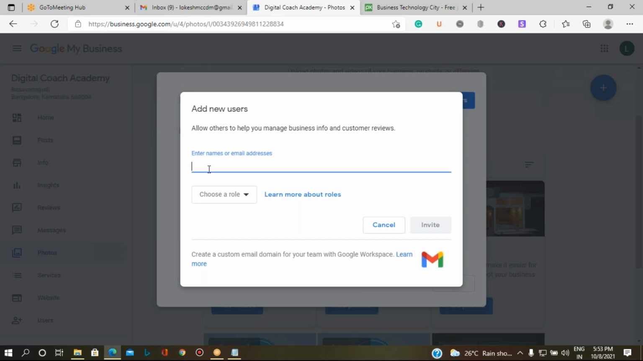Excuse me, sir. Yes, tell me, ma'am. How many times can they access? You will give them access to use our mail ID, right? How many times can they access?